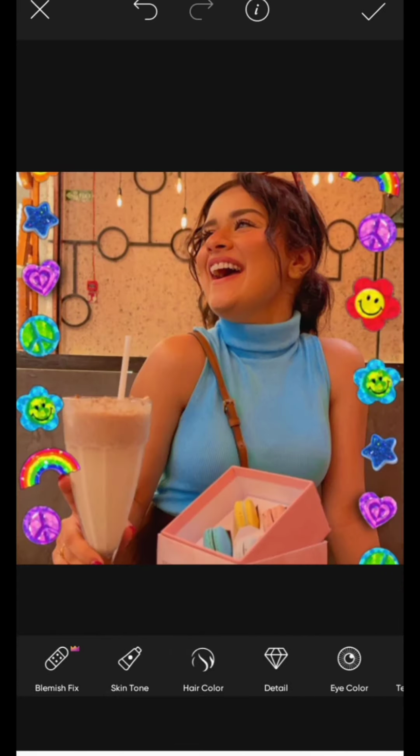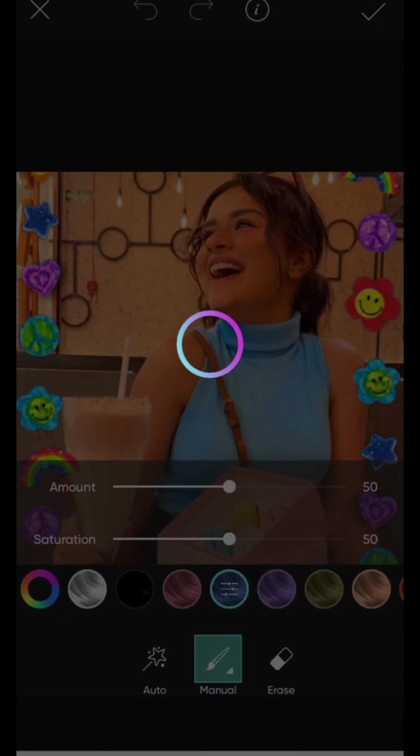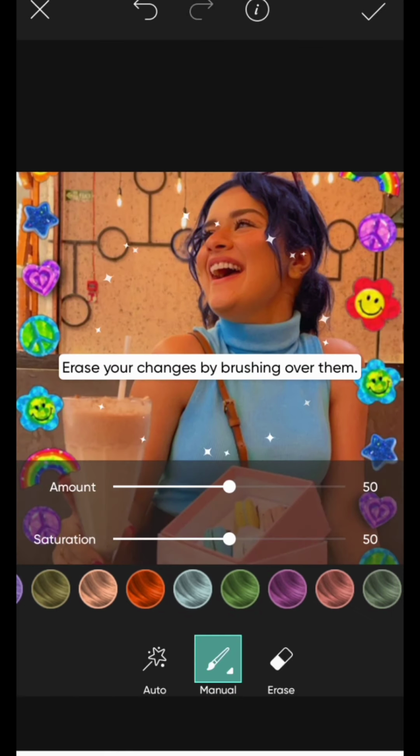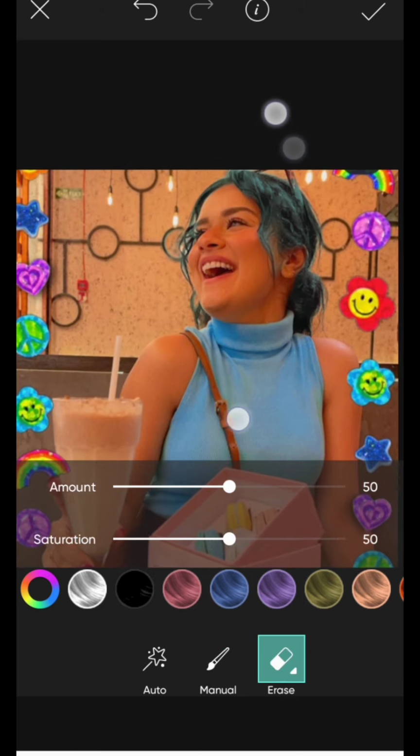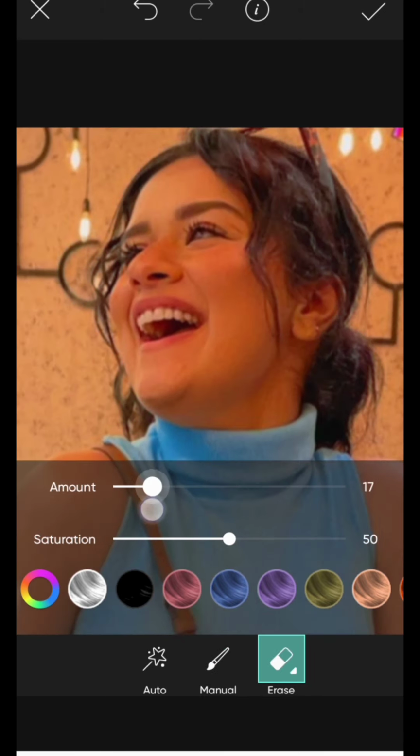Next one is hair color. You can also change the colors of the hair. There are many colors you want, you can change. I love this effect. I love this one. So this is very over, so I have done the amount slow and erase it.